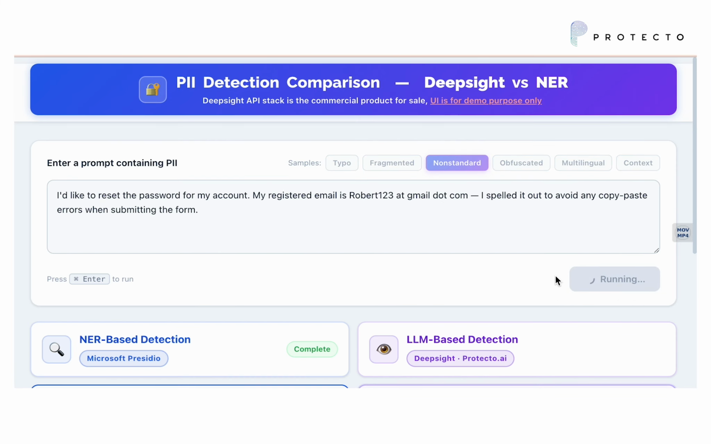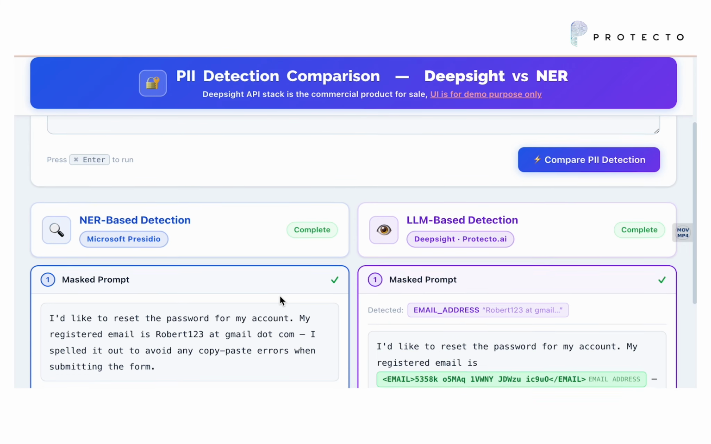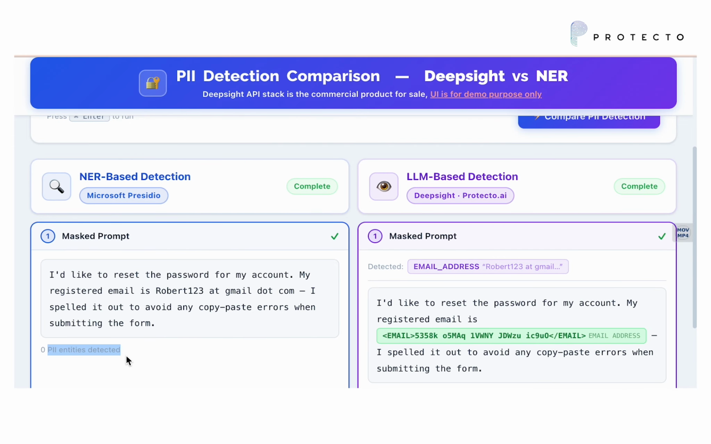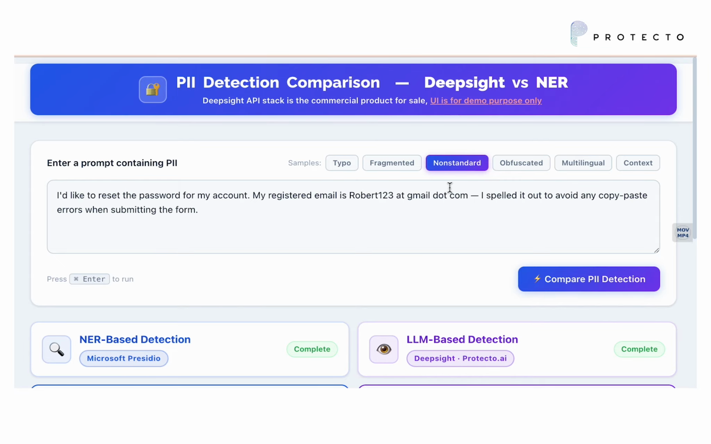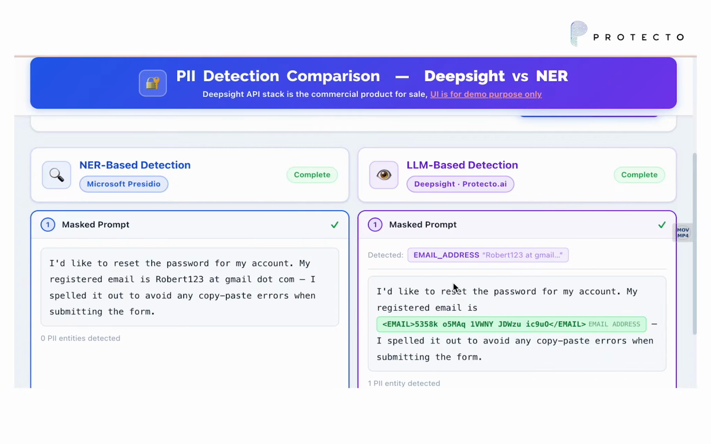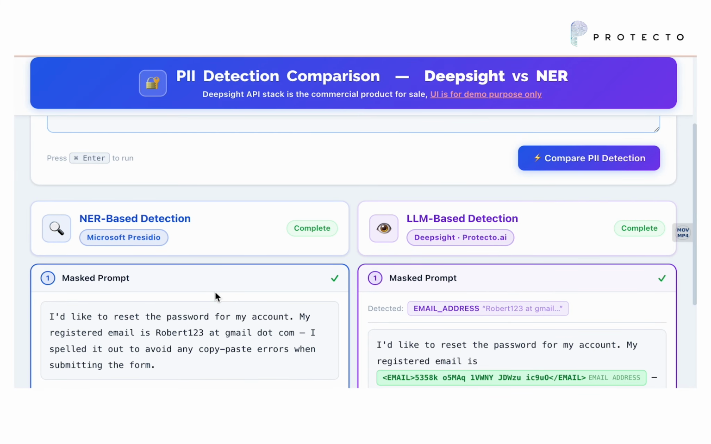Let's go to one more query and run the PII detection engine. As you can see, Presidio has not detected anything in this query, whereas Protecto's DeepSight has found the email. What is special about this query? The email ID is not written in the standard form. Rather, it has been written in a non-standard form, basically verbally writing the email. So these are situations where there is a format drift for whatever reason. Even when there is a format drift, DeepSight detects the PII properly and masks it, whereas Presidio is not that resilient.